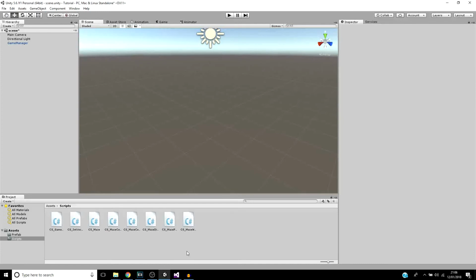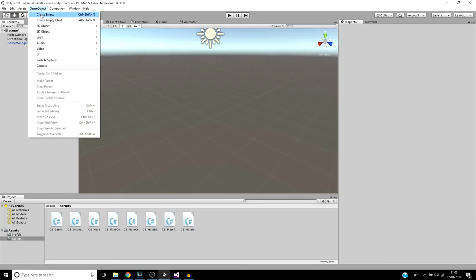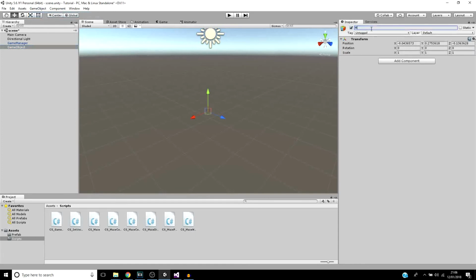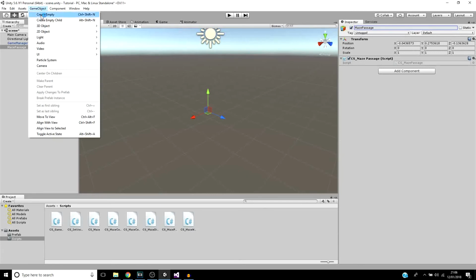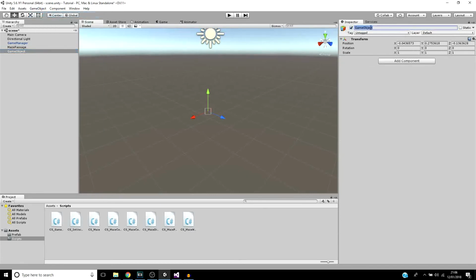Now we need to create prefabs for both the wall and the passageway. So we go to game object, create empty, and we'll call this maze passage. What we'll do, we'll drag the maze passage script onto the maze passage. And then we also need to do this for the wall. So let's create empty, maze wall, and drag the script to it.